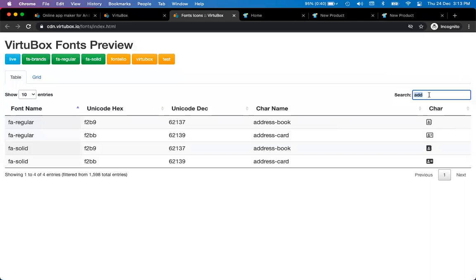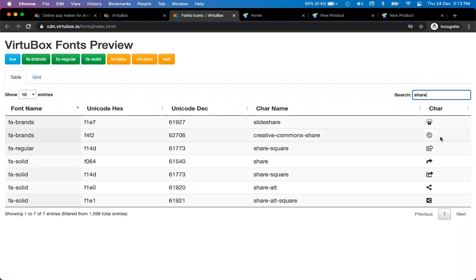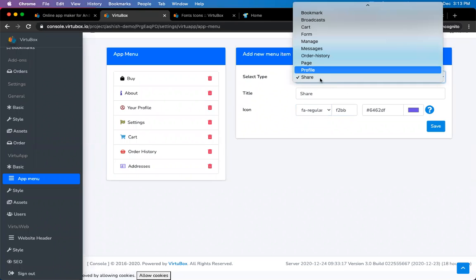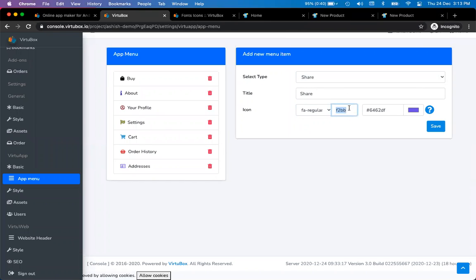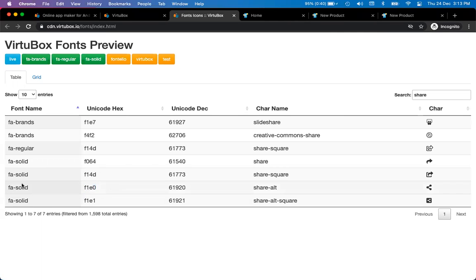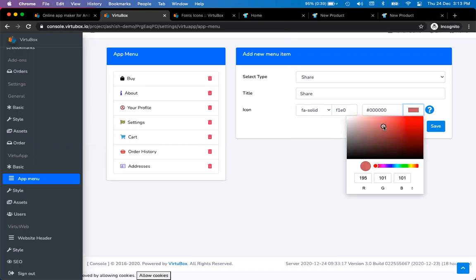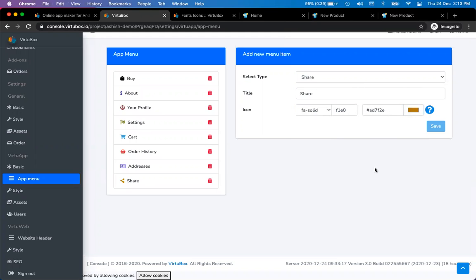And since I'm just trying to finish up the menu, I will probably add all the possible items right now. Share. The icon font name is FA solid. I should just keep it FA solid. Change some color. I'm just making a very colorful menu.